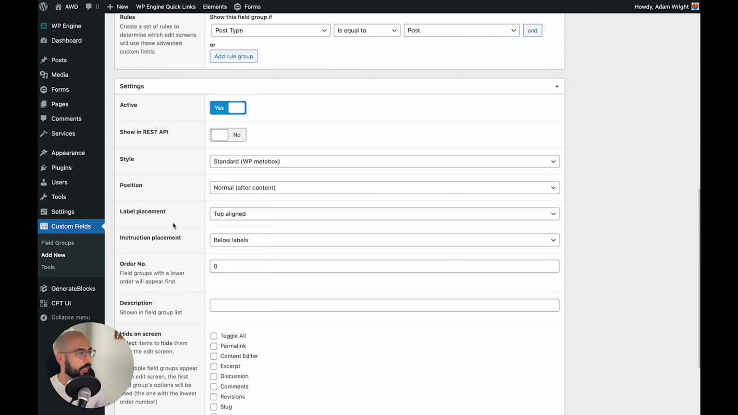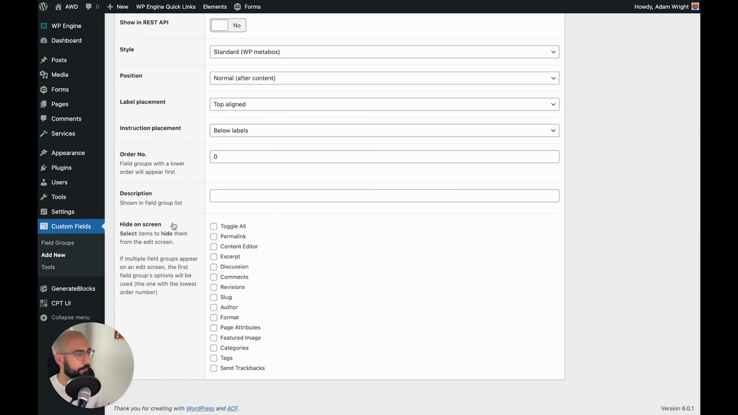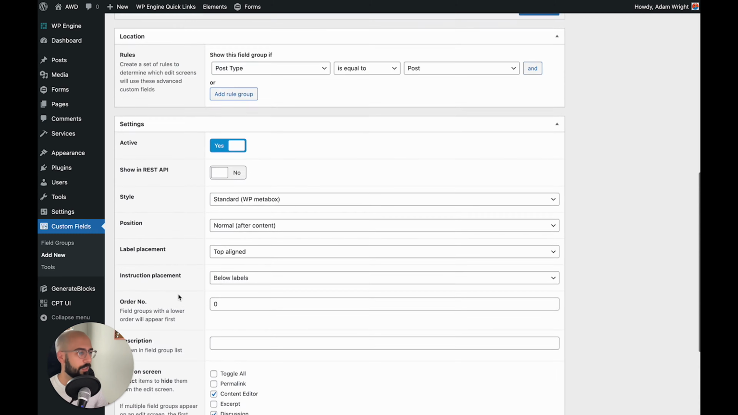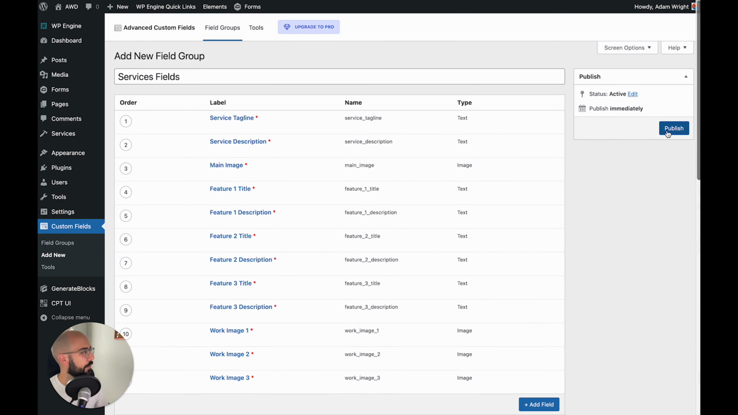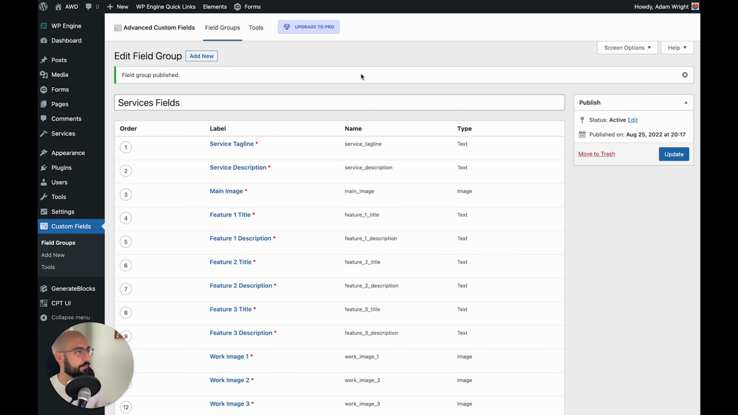What you need to do next is come down to the bottom, and on that custom field page when we're creating this post, we're just going to hide a few of the elements on that page so it's cleaner. So we're going to hide discussion, content editor, comments, and that should be good, just to kind of clean up some of those fields for us. So go ahead in the top right and click publish. Perfect.